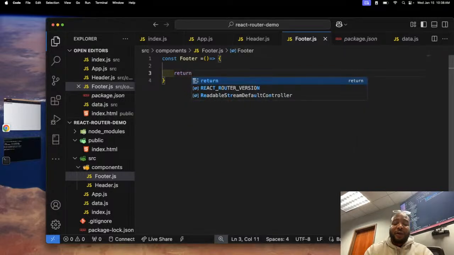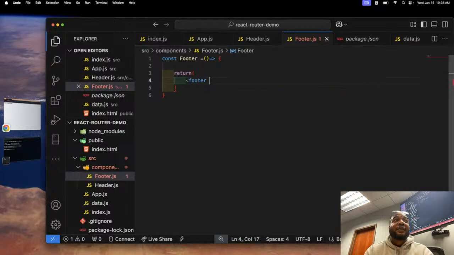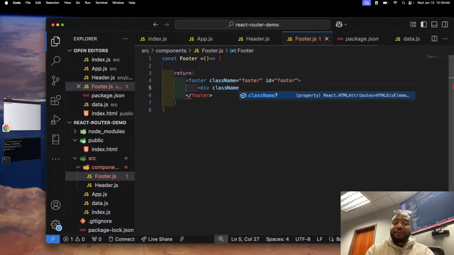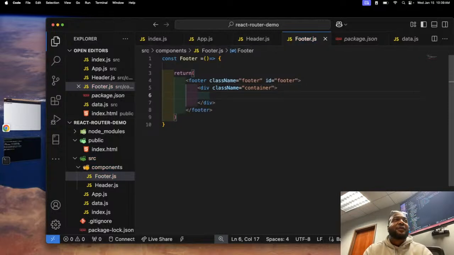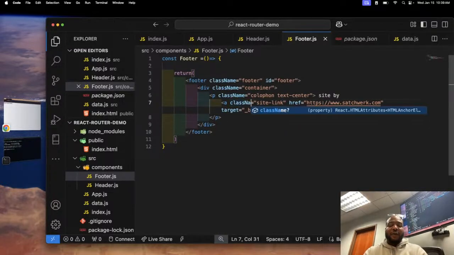I'm going to return a footer element. Give it a class name of footer, and give it an ID of footer. It too shall have a div with a class name container. And I'm going to do my colophon in here. So, you know, that's me. I should add my logo to this. Save that for another day.